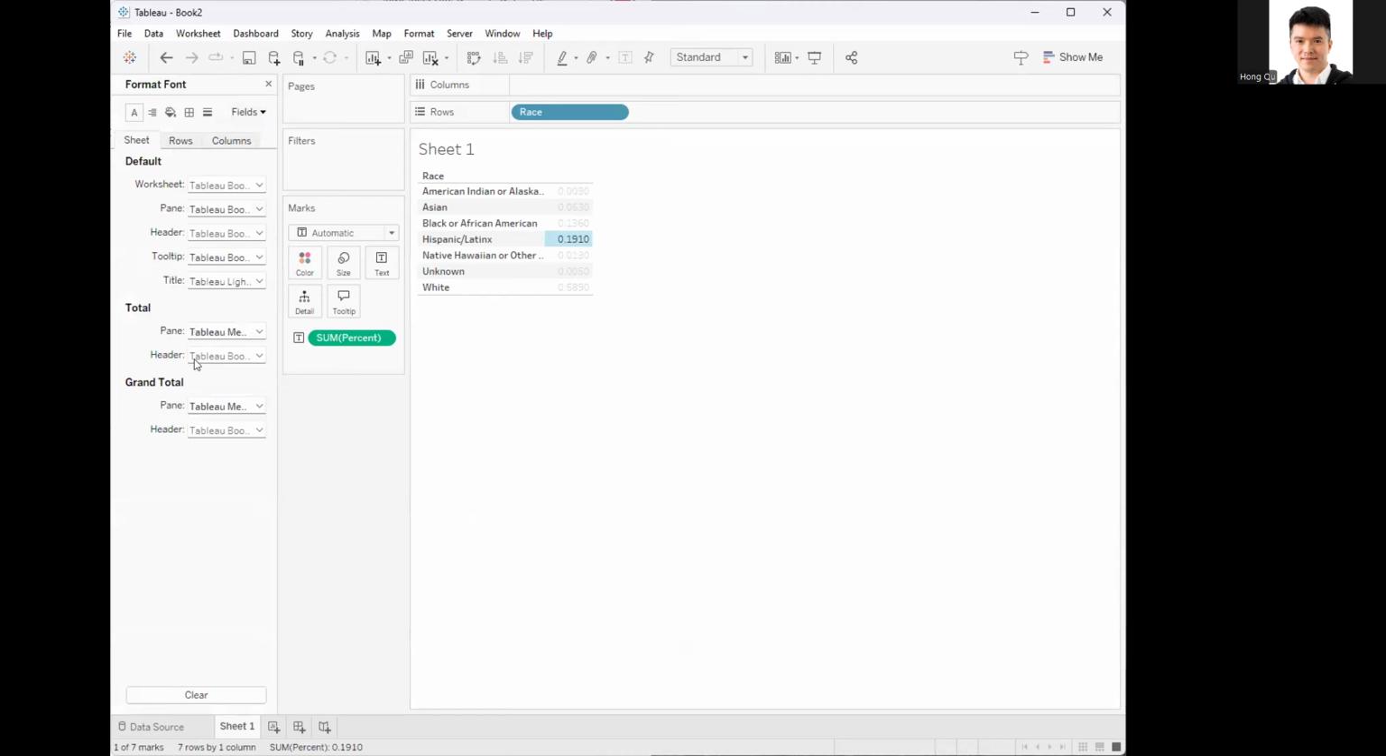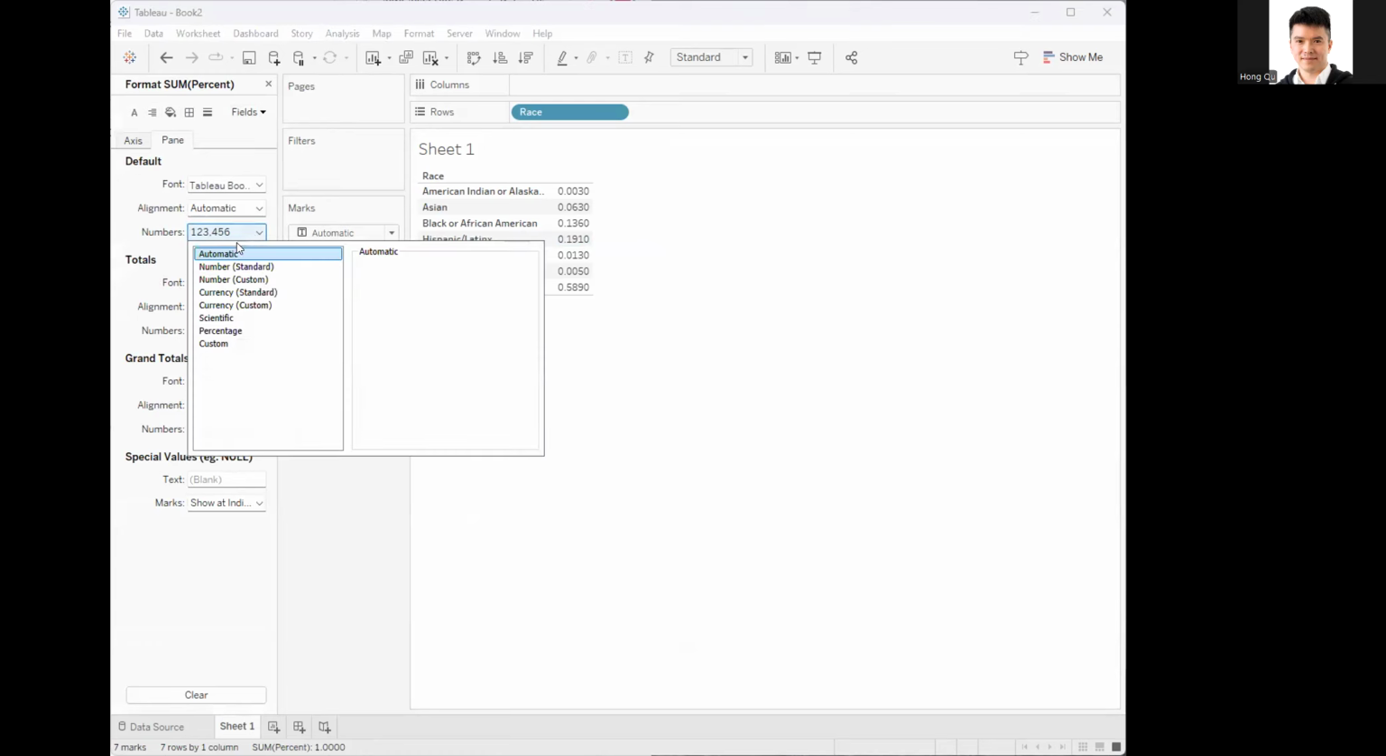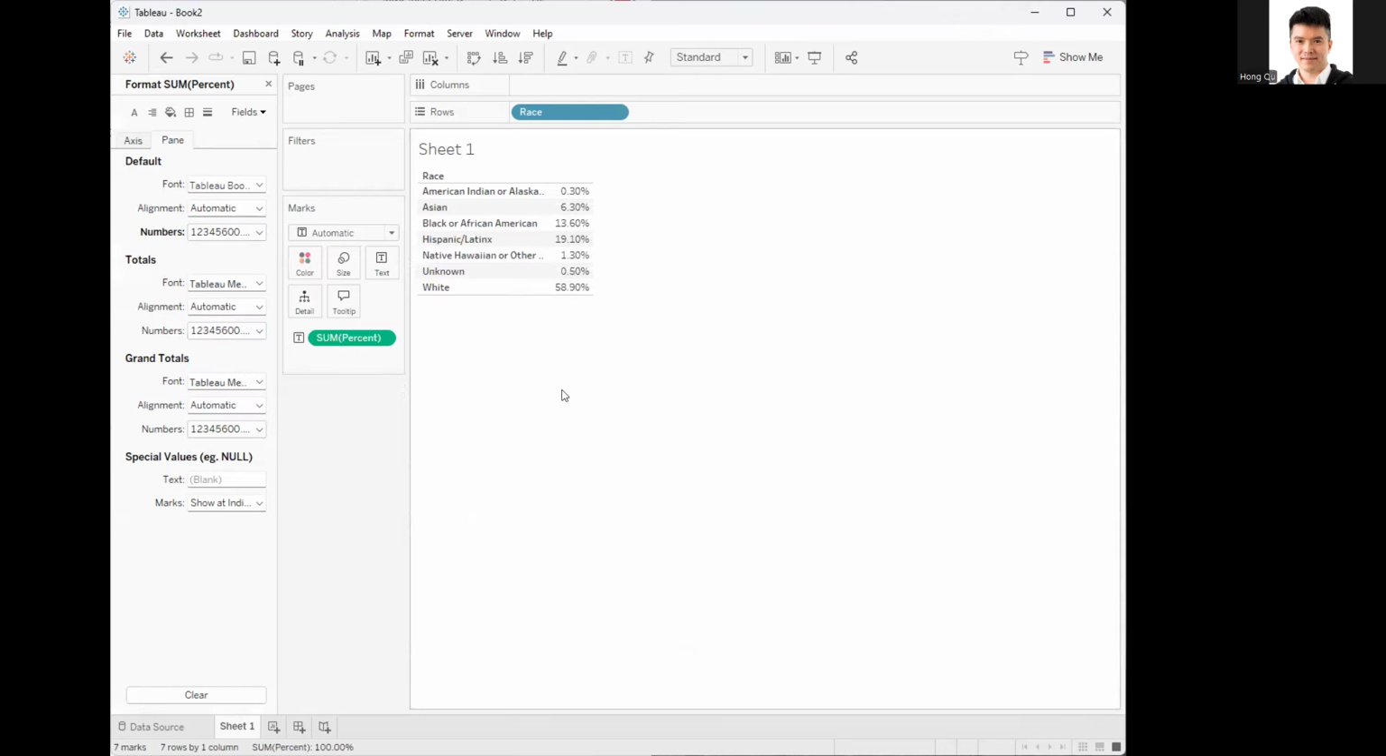This left area has changed. It's no longer a list of variables, but the formatting pane. And this is a little tricky. Our goal is to change the format of these numbers. This is the variable sum of percentage, so it's the percentage. You will have to go into the field and select percentage. That's the first step. And then you go to number, open that drop down, and choose percentage. And that's what you have to do to show these percentages.